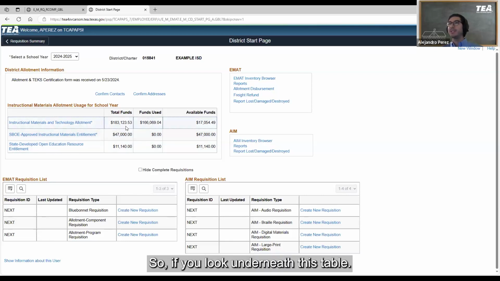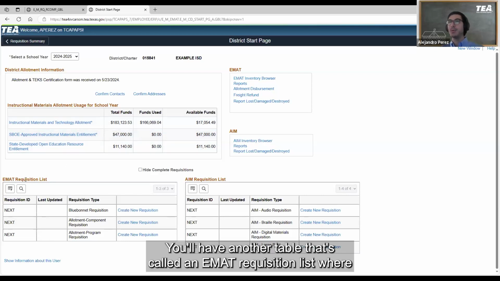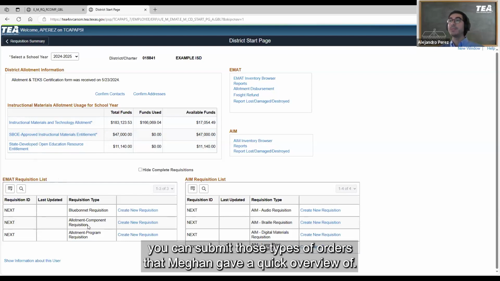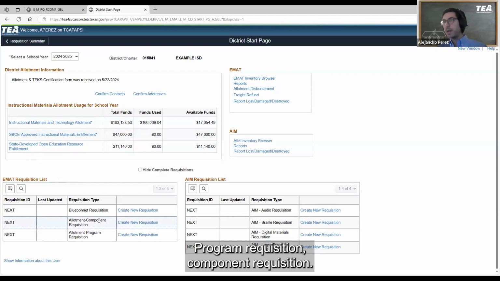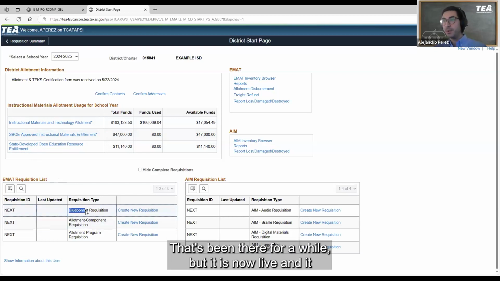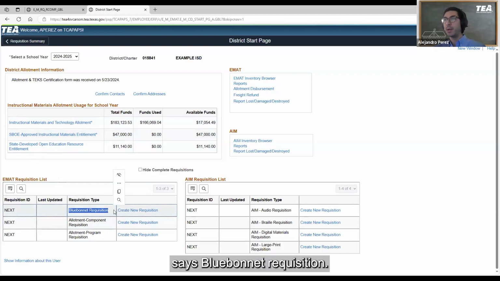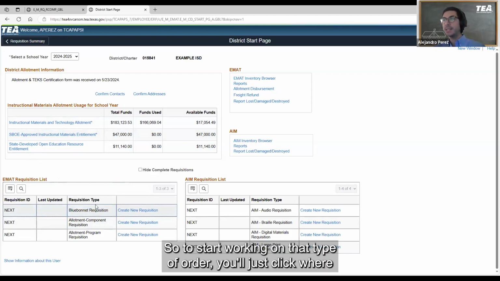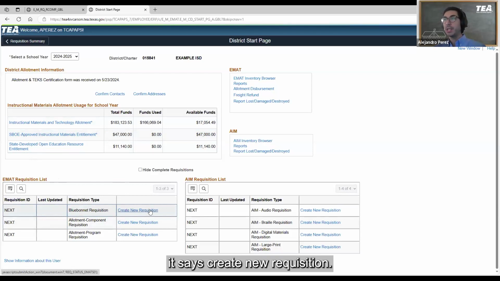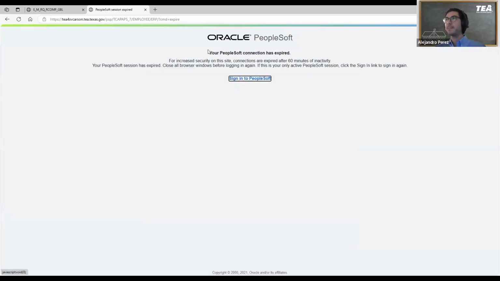So if you look underneath this table, you'll have another table that's called an EMAT requisition list, where you can submit those types of orders that Megan gave a quick overview of: program requisition, component requisition. But today we want to use this new specific link that's been there for a while, but it is now live. And it says Bluebonnet requisition. So to start working on that type of order, you'll just click create new requisition. So I'll go ahead and do that.